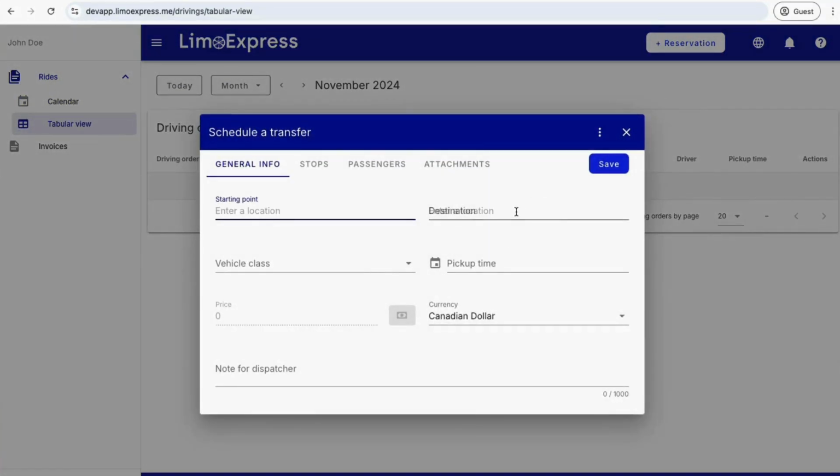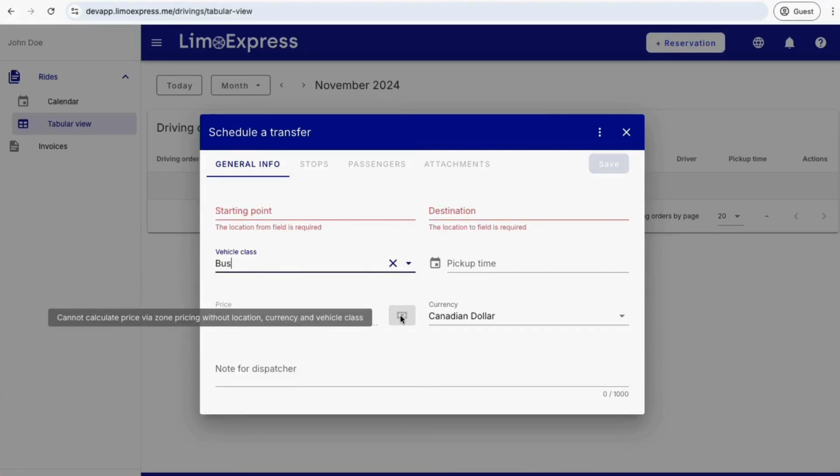The booking form is similar to the regular one, but it's shorter. It includes fields for the starting point and destination, vehicle class, and time. Portal users also have access to zone-based pricing, allowing the system to automatically calculate fares. They can view all organization-supported currencies, add stops, passengers, and attachments, just like other users.